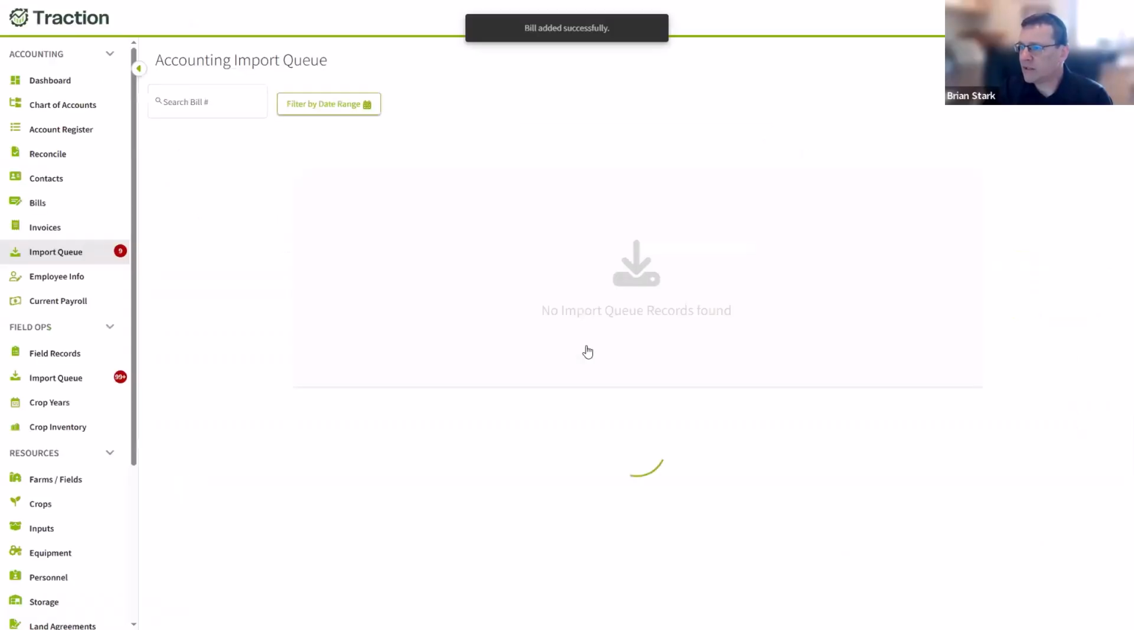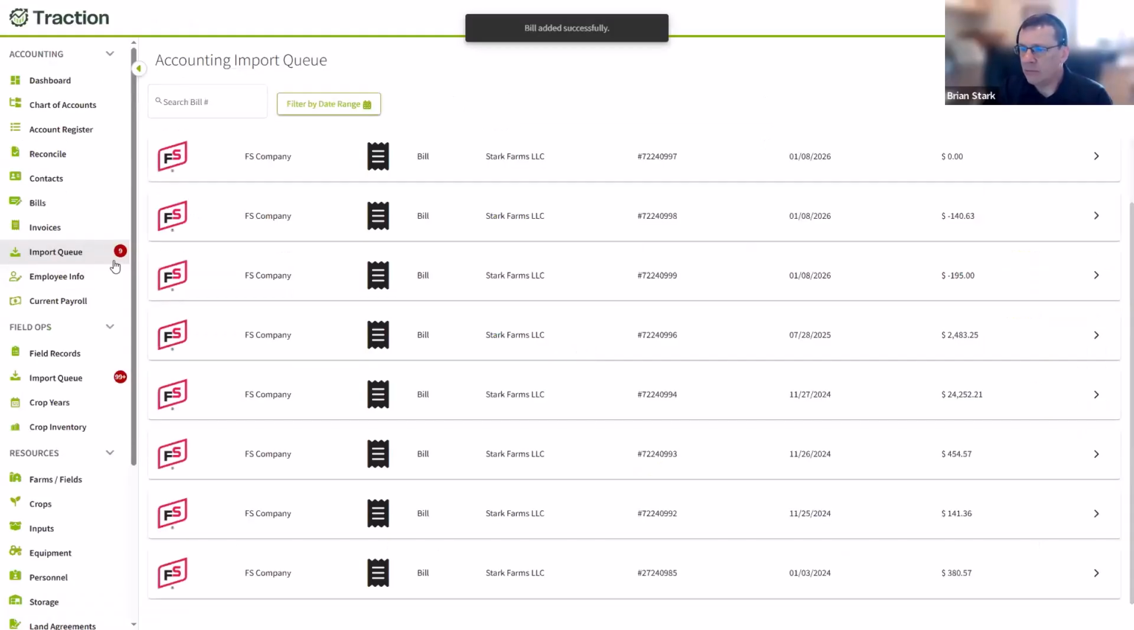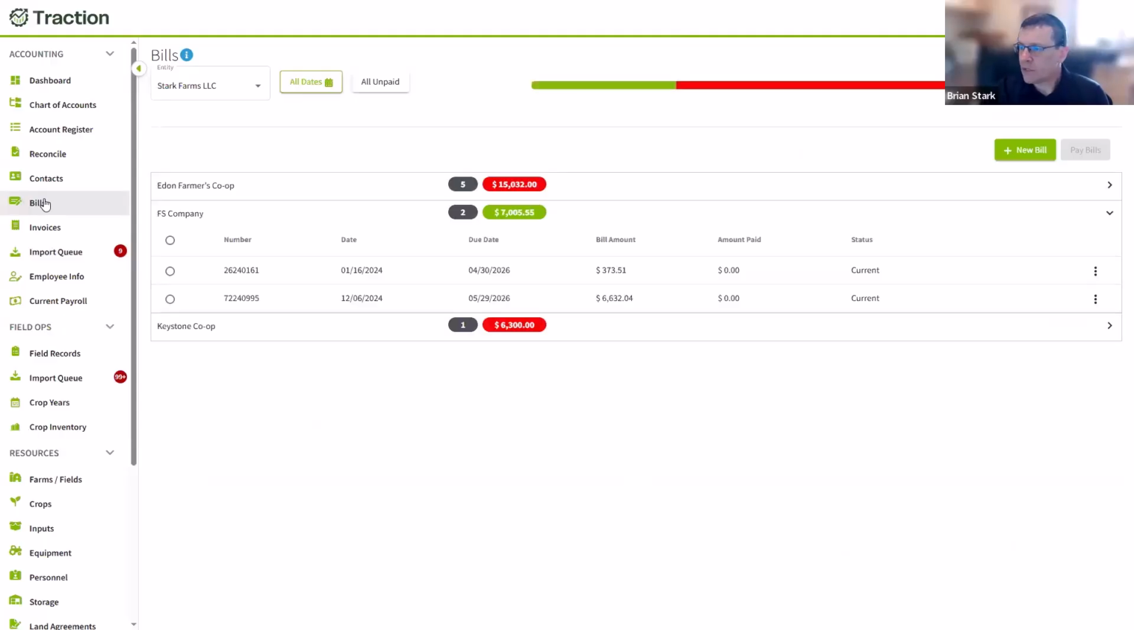Yep, hit yes. And now my import queue is down to 9 bills. And if I go back to the bills button, you'll see that we added the new one here for $6,600. Right here it is for FS company. So that's really how we're doing it. We're getting those into this bills area, and once they're here, this information will start to show up on reports.